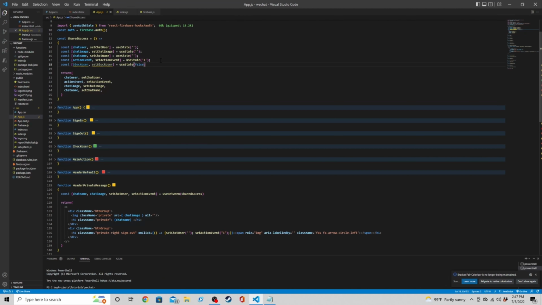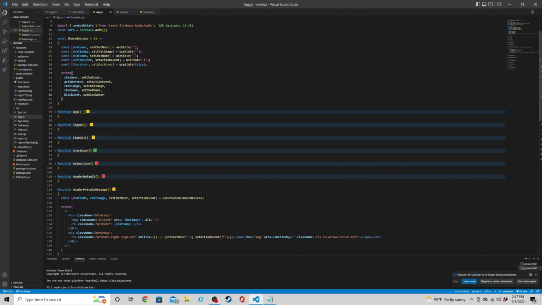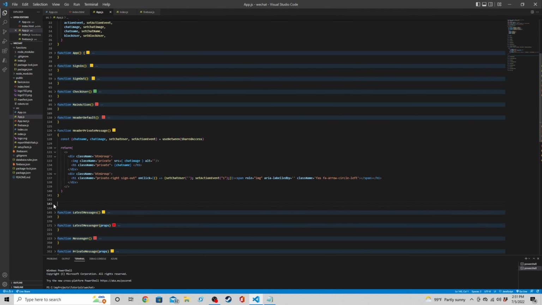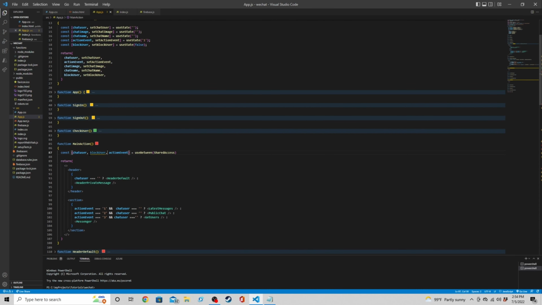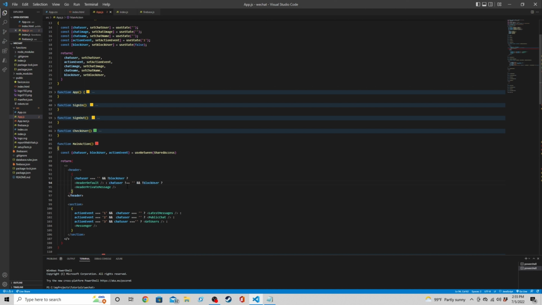To set up blocking, first set blockUser useState inside shared access function. Then create a new header function, header block user, and create another function called block user. Inside main action, add blockUser useState from useBetween and in the header tag, use a ternary operator. Conditional equals, if chat user null and not block user, go to header default, if chat user and not block user, go to private header, else go to blocked header. Inside section tag, after get users, set logic as if block user, go to block user, else go to messenger.